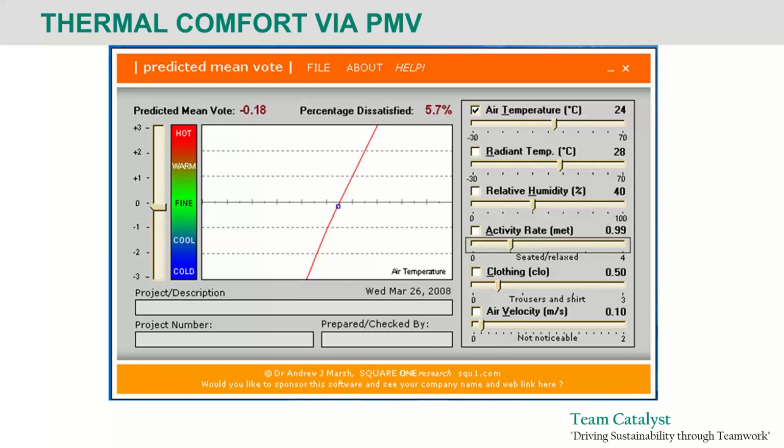Other things are not always in your control. You can control the air temperature, and that's by defining a thermostat setting, while the radiant temperature is not really under your control. That's a property of the building fabric. The relative humidity is controlled by the air conditioning system if you've got a system that actively controls relative humidity. The air velocity is not really in your control either.